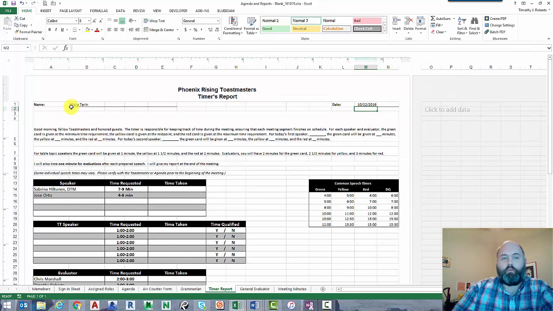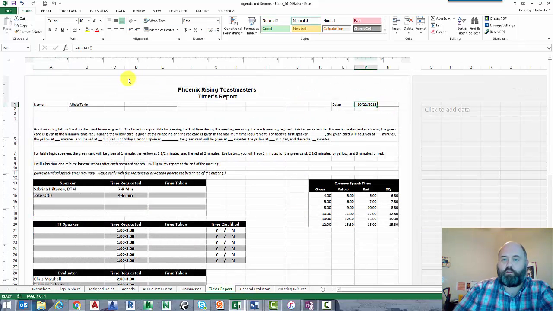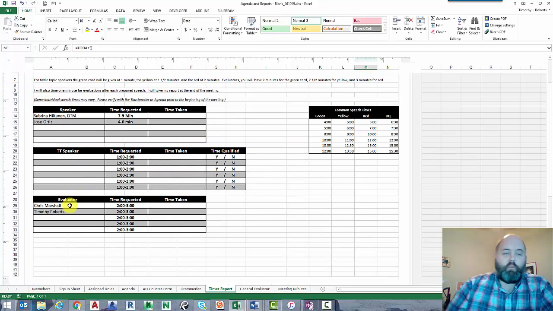Now we go over to the timer report. So our timer was Alicia. If you look back at the agenda, Alicia was our timer. So there's our timer report, and the date again does the same thing. Now the only slight difference here, besides it filling in the speakers, is that now it gives you the time that they requested for their speech. And the reason we've done this is so you don't have to do anything when you get into the meeting. You just bring your sheet with you or pick it up off the table and you walk in the door, go sit down, and you're ready to go.